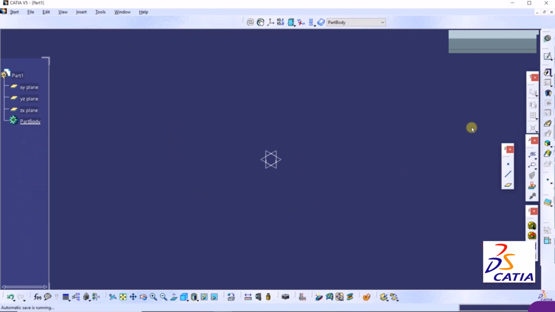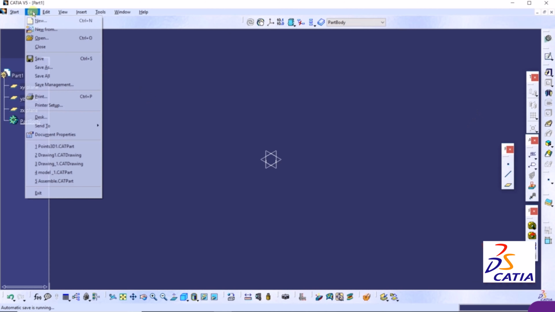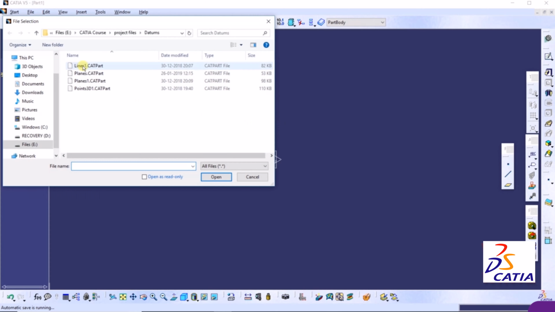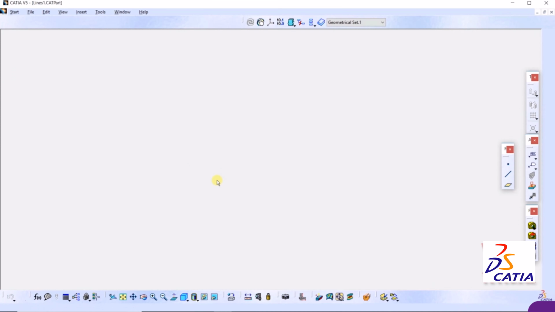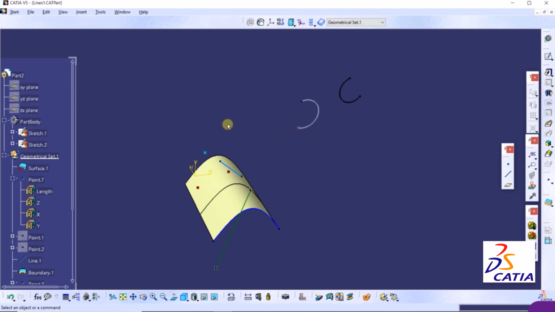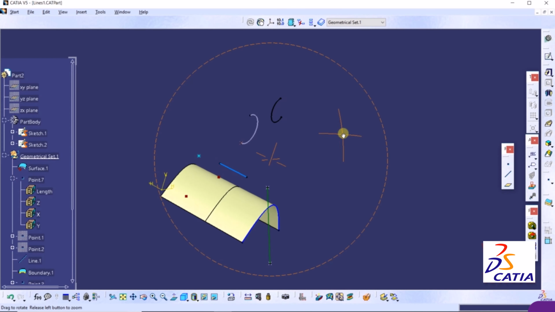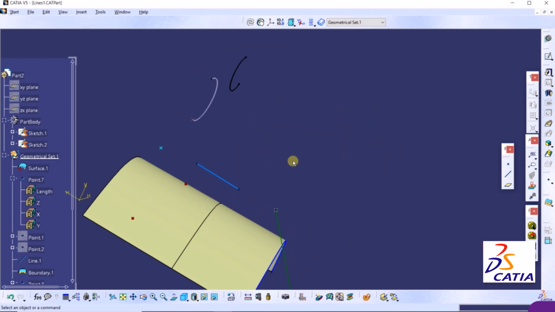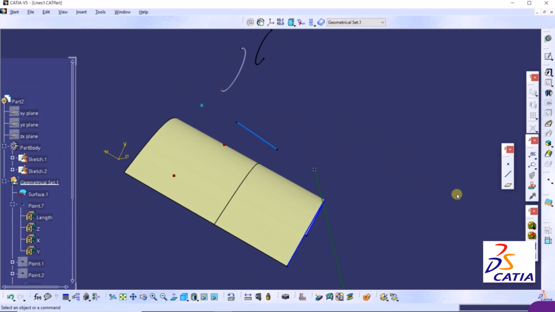Hello friends, in this lecture we will continue with datum features and we will know how to create 3D lines. So first of all, we will have to open up a file. Go to file and click on open, and open this file, that is lines, and click on open. So in this file we can see we have created some geometry, and now we are going to create lines into this.